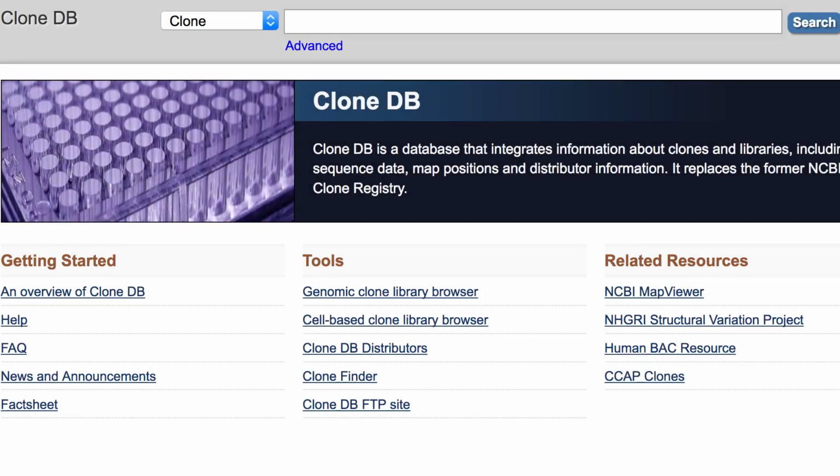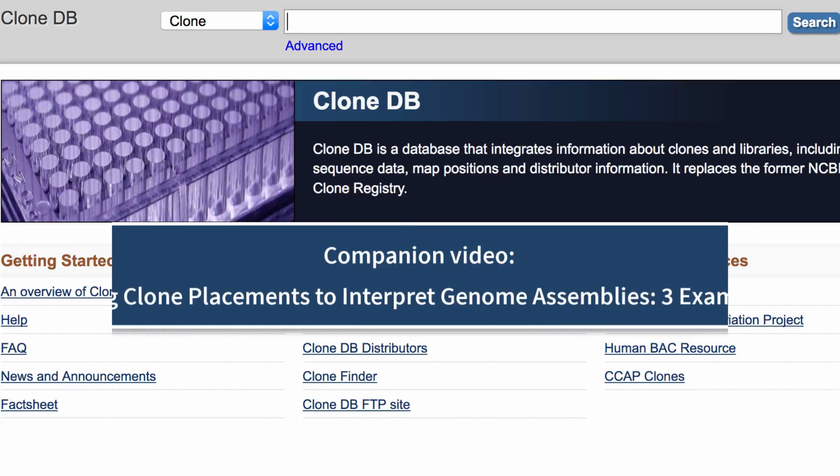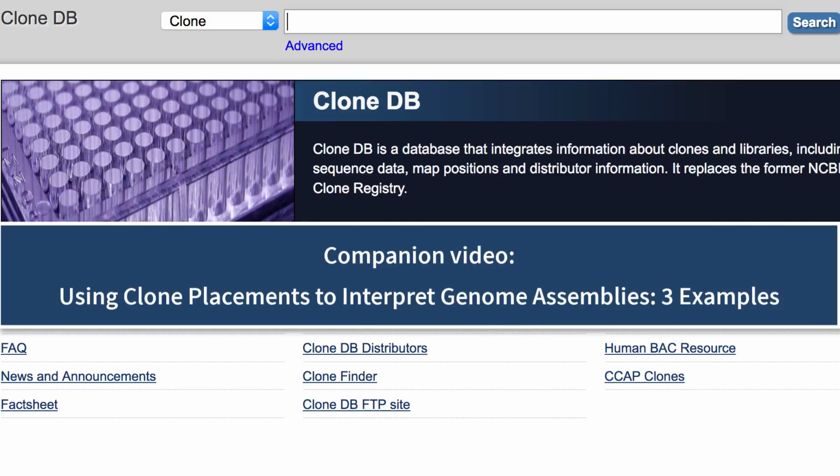The NCBI clone database integrates information about clones and libraries, including sequence data, map positions, and distributor information. This video focuses on the Clone DB FTP files, which can be a great help in improving genome assemblies, detecting potential structural variation, and placing clones based on clone N sequences. Also see the companion video about using clone placements to interpret and improve assemblies.